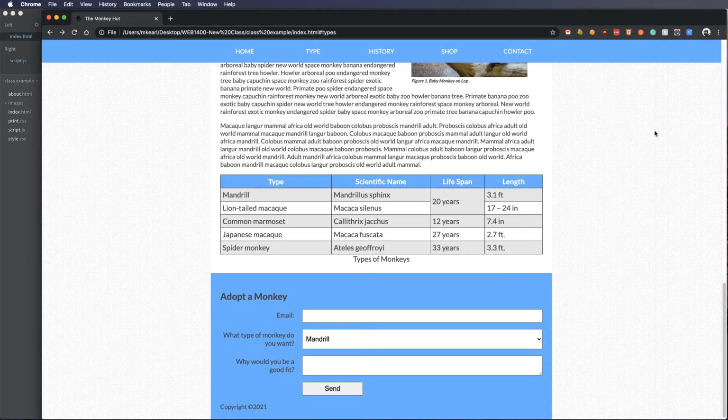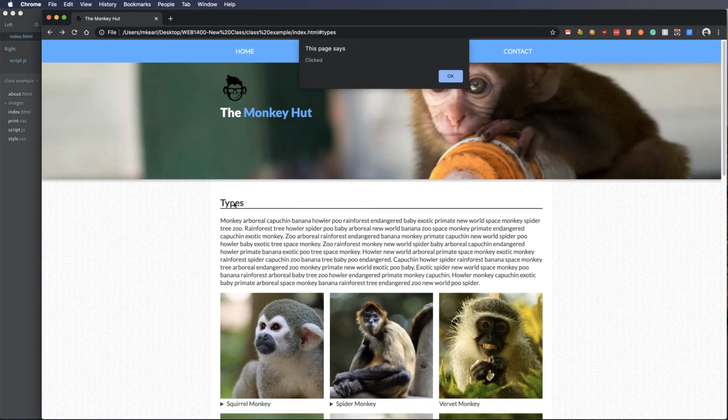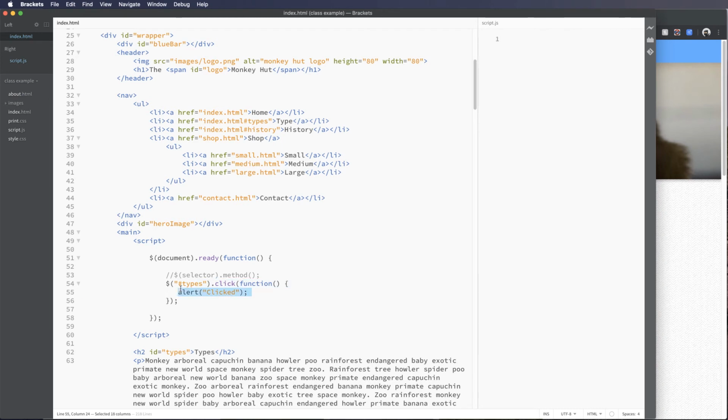Let's see if that worked. I'll refresh that, go up to the top, and click my H2, right here, types, and you can see where it was clicked. So we're mixing JavaScript in with the jQuery right there, and you kind of see this pattern: selector, method, and then something that's going to happen. So let's get rid of this.